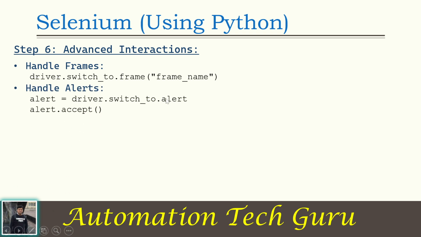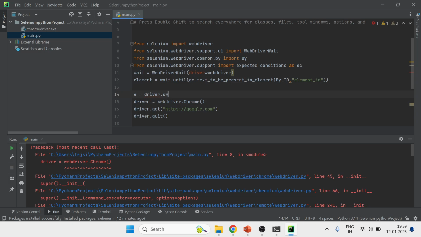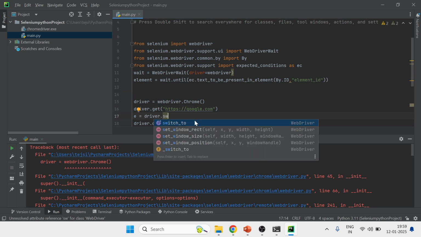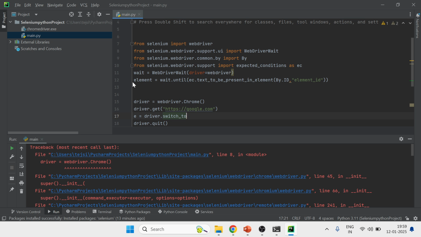Next is handle alerts. So alert equal to driver dot switch to, I think driver dot switch to, why it is not coming. Oh, okay. Where is the driver? So driver is not initialized here, right? Here you can use this. Now it will come. Yeah, sorry, it was before driver. So this is the element actually. We initialize element here and we are writing before that.